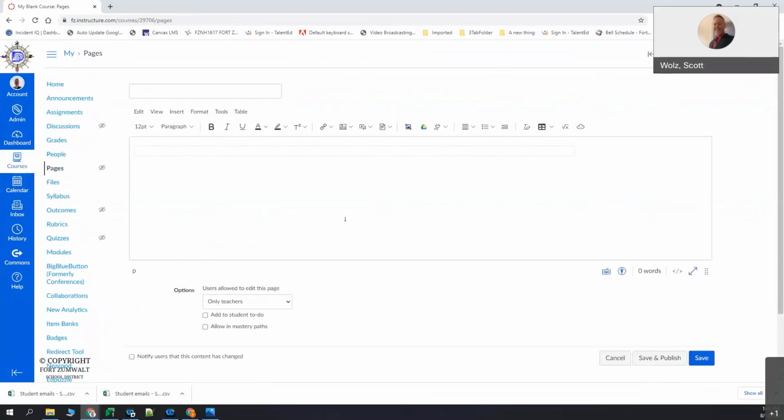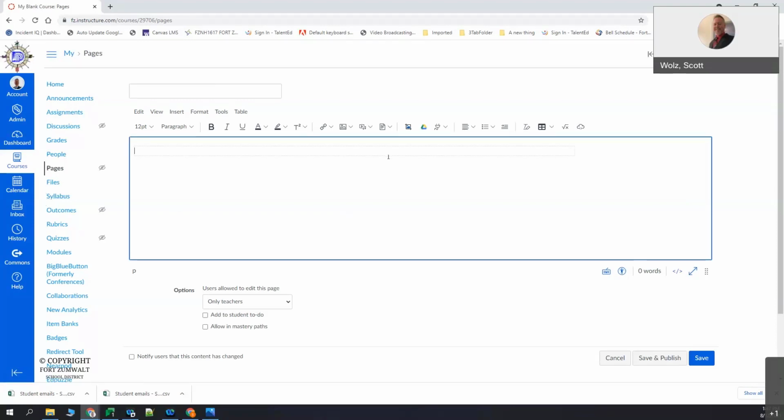Pages are for things that you want your students to have access to, but they're not going to send things back to you. So if you have information, a set of resources, or a syllabus that you want to put up there, although they do have their own syllabus tab. But if you had an agenda or anything like that that you wanted the students to keep and have, but not necessarily submit anything to, that's where you would use a page.